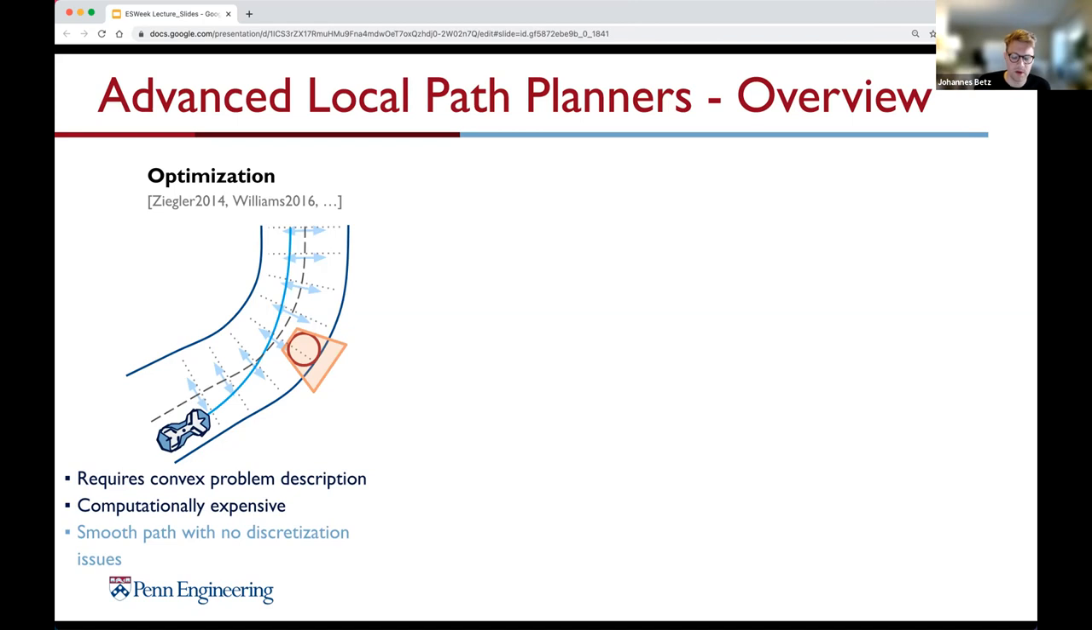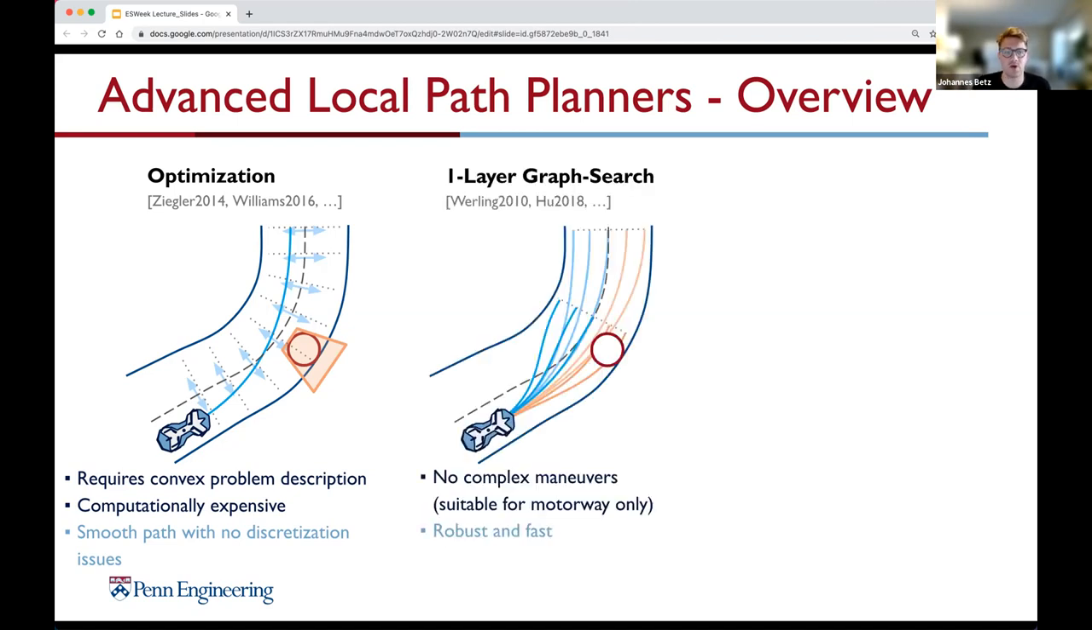Then number two is the so-called one-layer graph search. A very famous paper here is from Werling, called Optimal Trajectory in Frenet Space. We can do robust and fast trajectory planning. Just have a look at the car here, and you see a lot of trajectories expanding from the car. You can see here also the red dot, that's an obstacle, and we avoid these obstacles, and we are now just focusing on the blue path. We can't do complex maneuvers with it, and that's a bit of a downside.